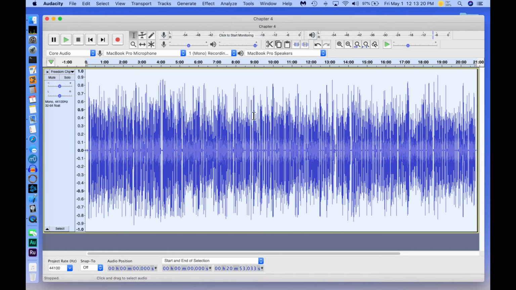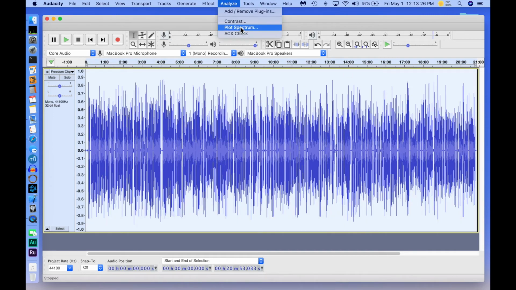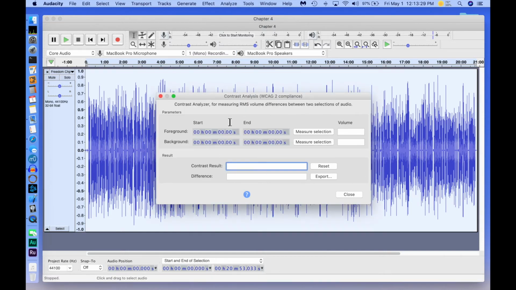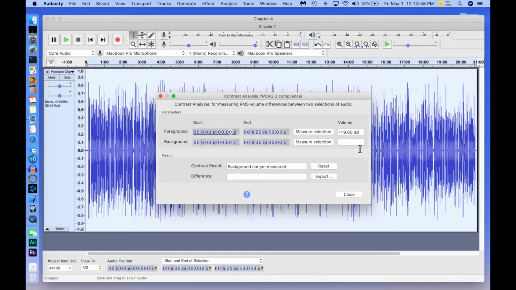If you go to Analyze, make sure you have the whole thing selected, double click, go to Analyze, Contrast, and what this does is it measures the RMS volume between two sources. So we're only going to use one right now, we just want to use ours. So we take the foreground and say measure, and it says right now the average volume of our track is 19.6, which is in ACX specs. This would pass. They want between minus 18 and minus 22, I'm pretty sure. So it's not too bad right now, actually.